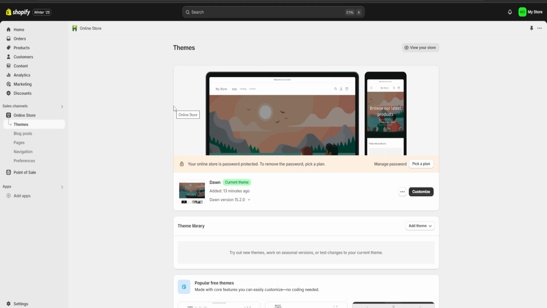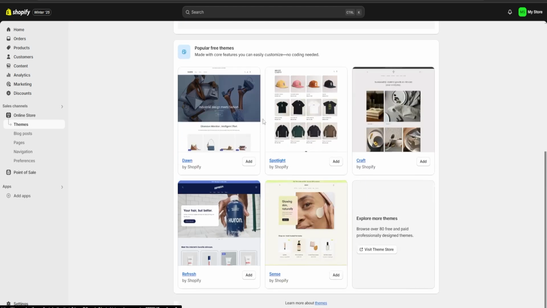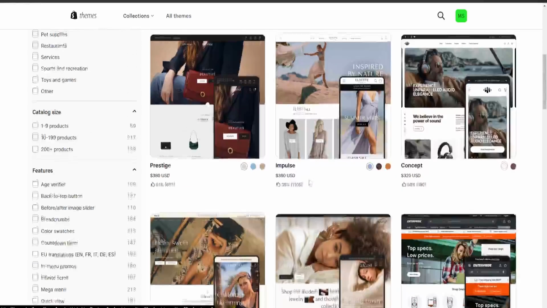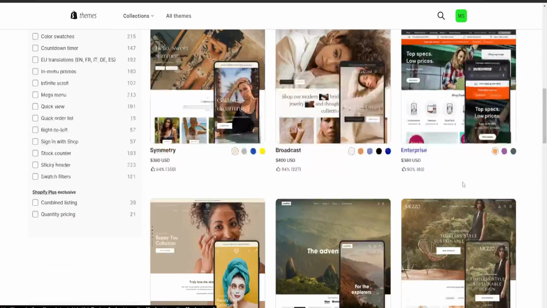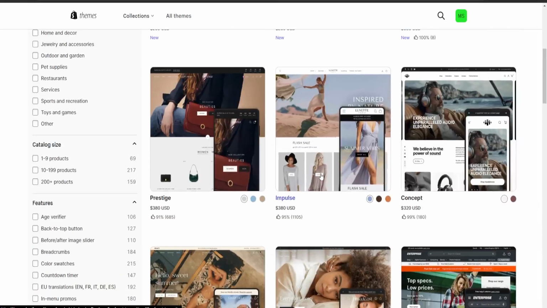So the first thing that we are going to be able to change is going to be our theme. Here, if we go to the bottom, we can see that Shopify is going to provide us with a lot of different types of free themes. And if we want to explore more of them, we're going to click here on Visit Theme Store. And as you can see, it's going to redirect us to the Shopify theme store. Here we're going to have a lot of different themes that can better suit our website, but for me, I'm just going to stick with the default one for now.